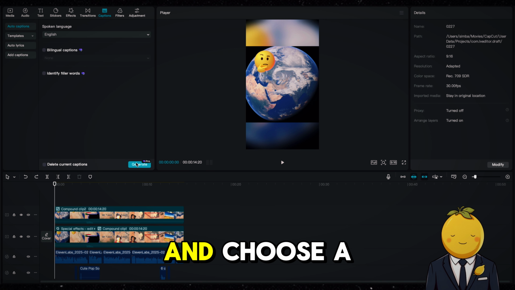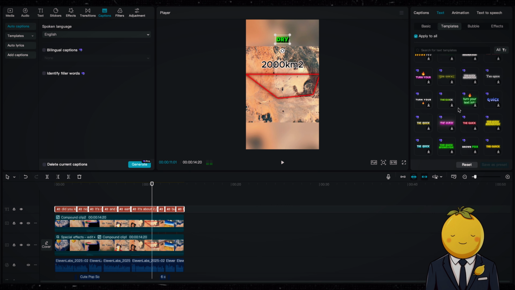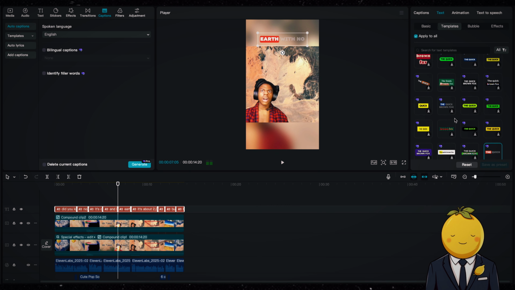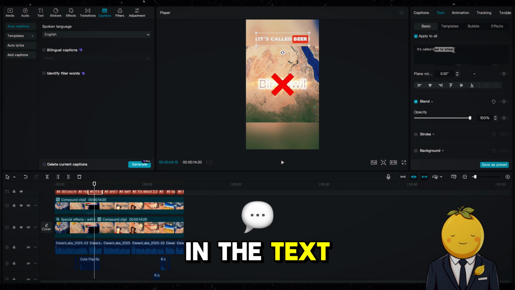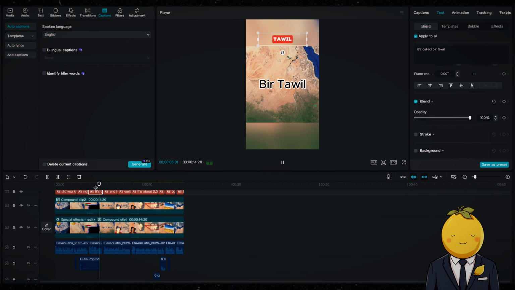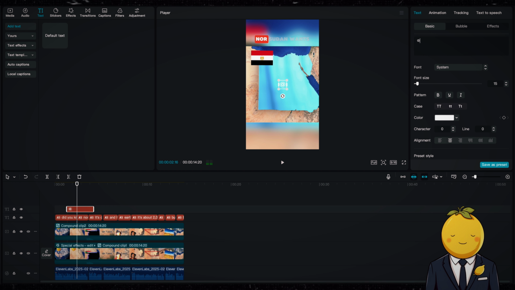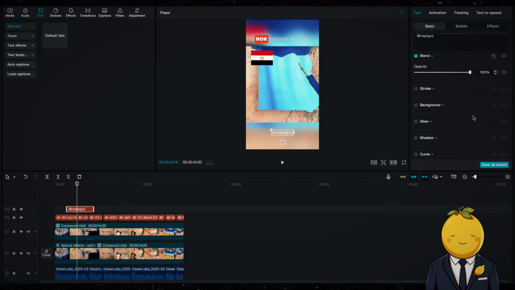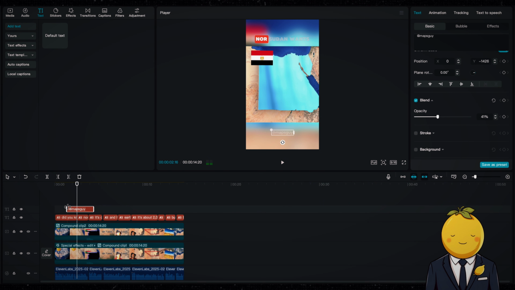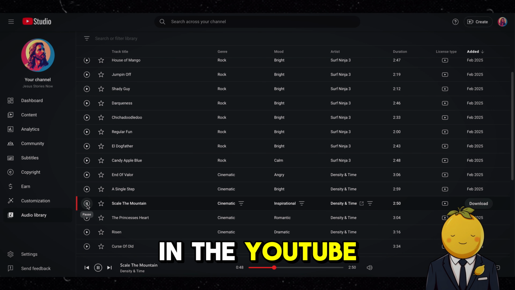Now add some captions and choose a fitting text template. Correct any errors in the text. If you want, you can add a watermark like this. Now add some background music. Simply find it in the YouTube audio library.